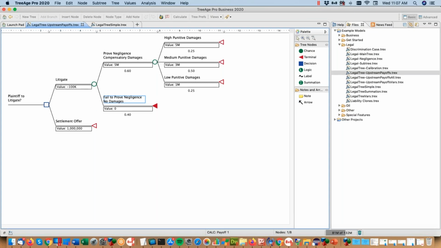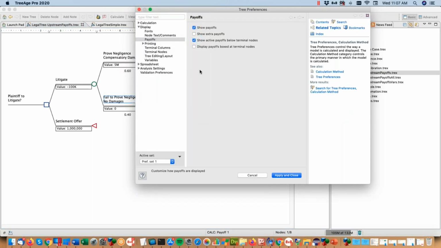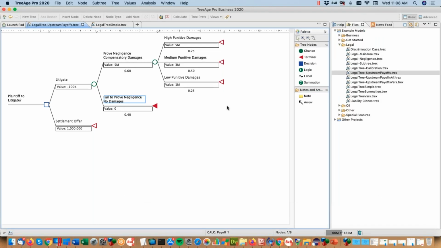So those are the 2 tree preferences that you want. Another thing in the tree preferences that may be valuable to you is, do you want to see extra payoffs? Now, this model doesn't have additional payoffs, but lots of models do have more model outcomes than just the single one for a financial tree like this one, or cost and effectiveness for a healthcare tree. You might have other outcomes, and if you check this box, you would see those other outcomes as well. That's not new, but it's related to this viewing of payoffs.